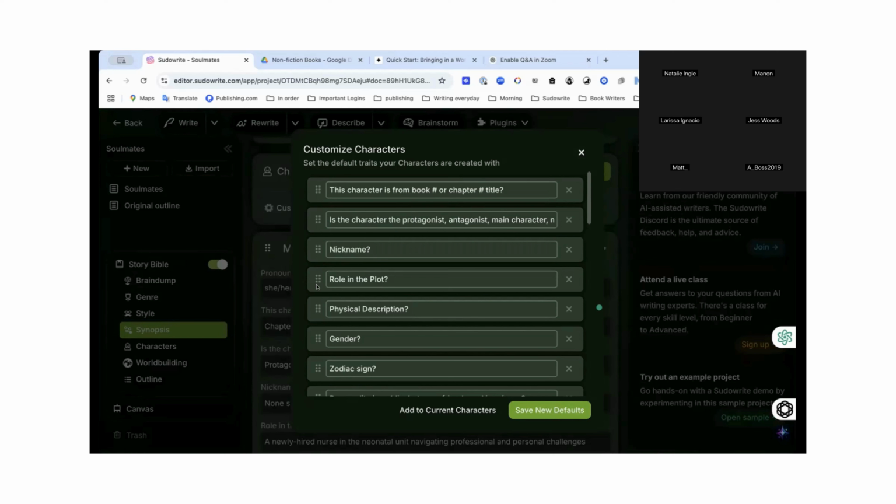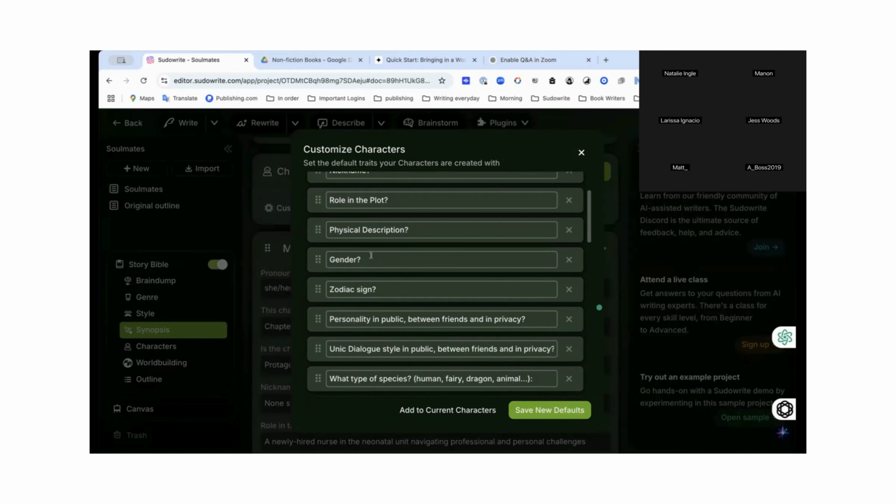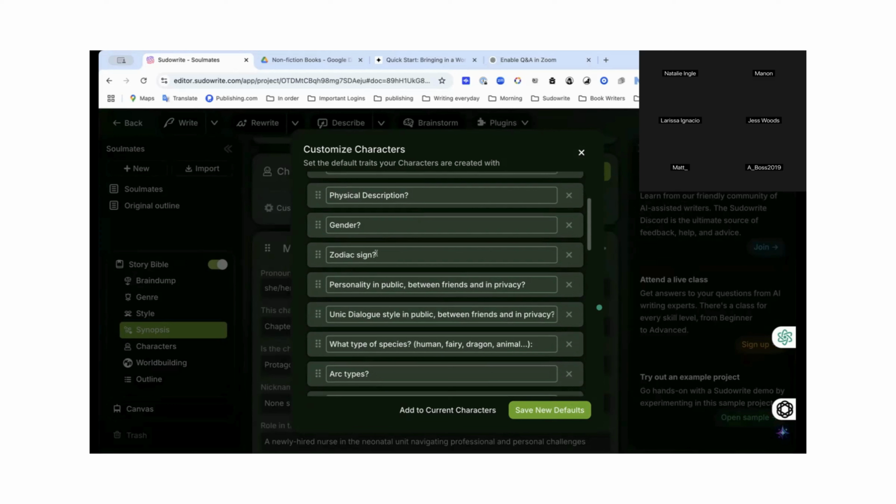If they have a nickname, what's their role in the plot, their physical description, their gender, because I'm working with children books, so sometimes it's a mouse, a dragon, and so on. Sometimes I want to know what they are. Is it a female, a male, or there's no sex? Zodiac sign normally is for a loving story, a romantic story, or things like that. I like to know their zodiac sign because it's helping me bring the story to life with that. I believe in the zodiac, so don't judge me.